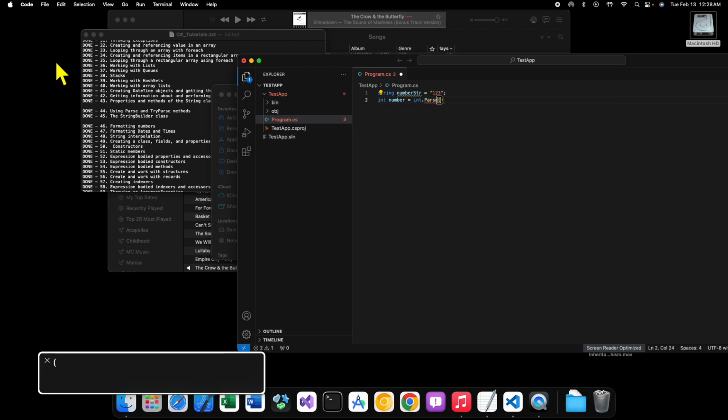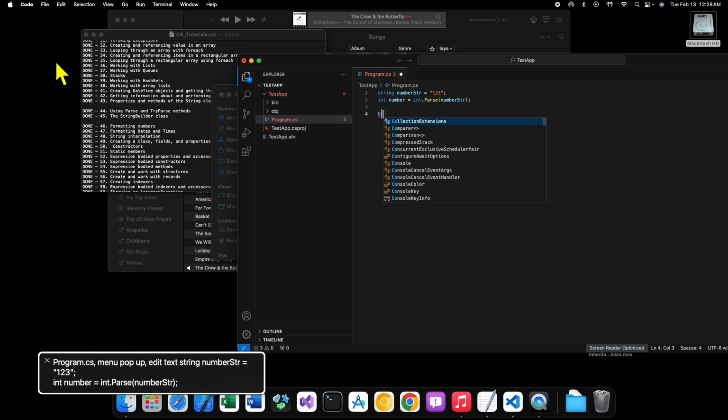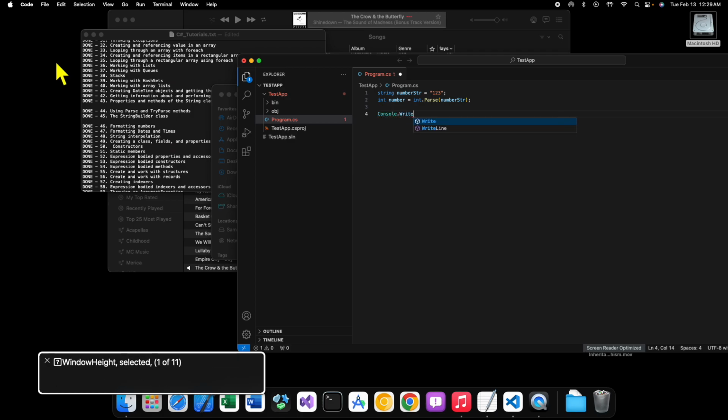Let me make sure. Okay, we're good. Now we can pass in our number string, so numberStr. All right, there we go. So now we have our number parsed. We can then say Console.WriteLine(number), like that. Save it.